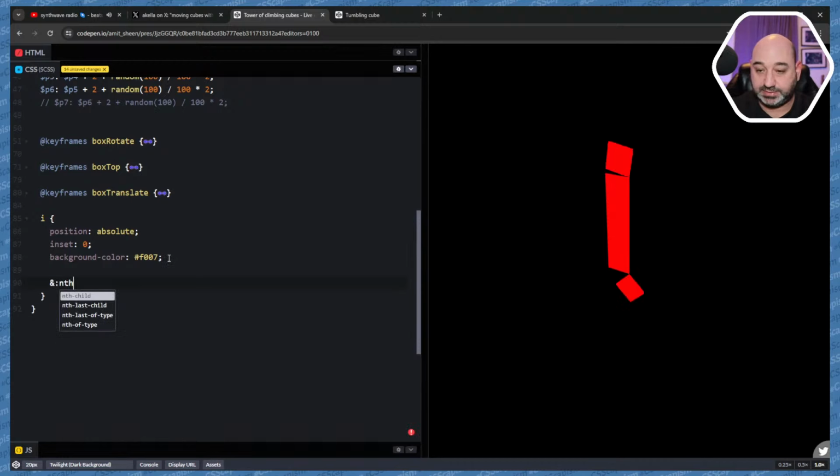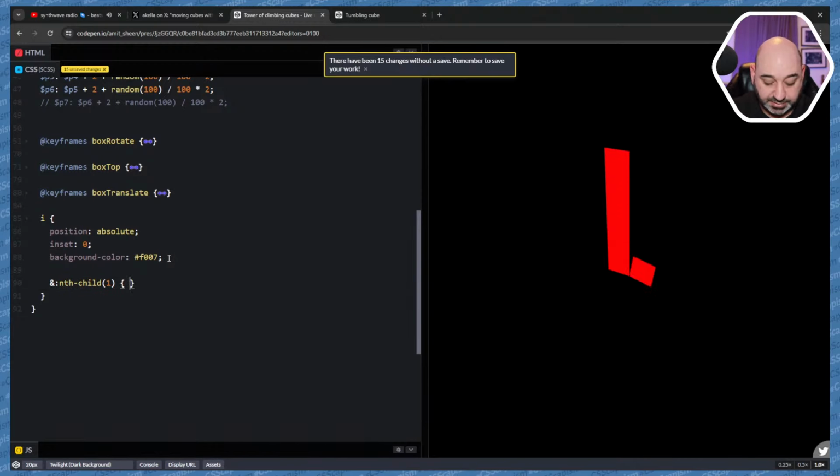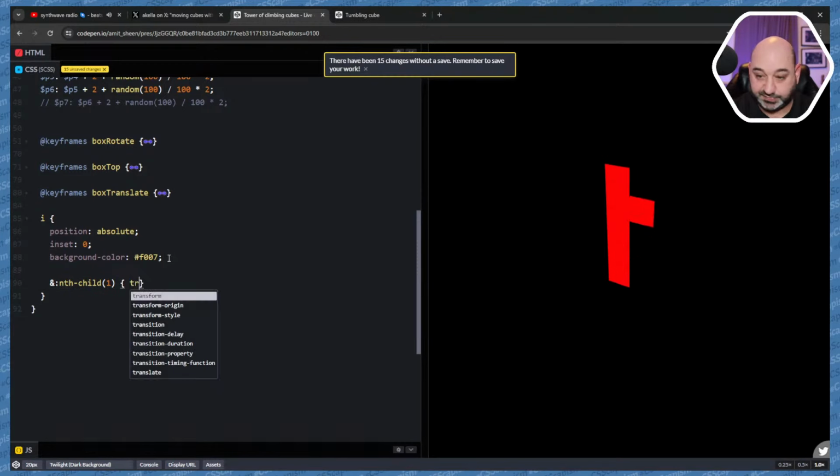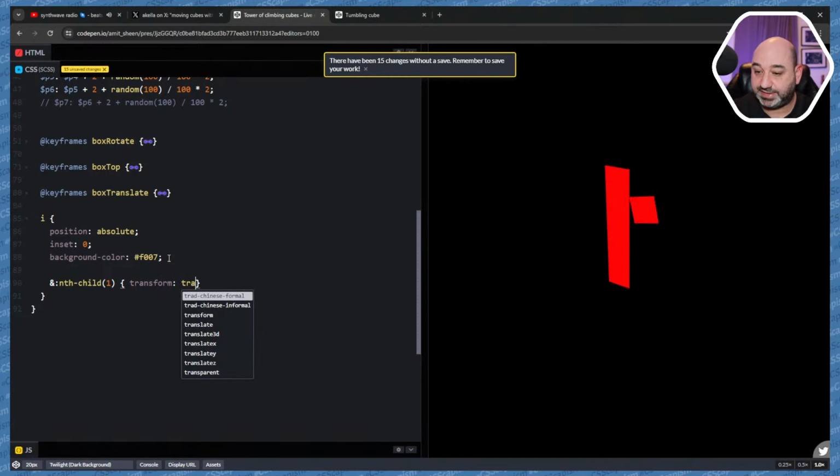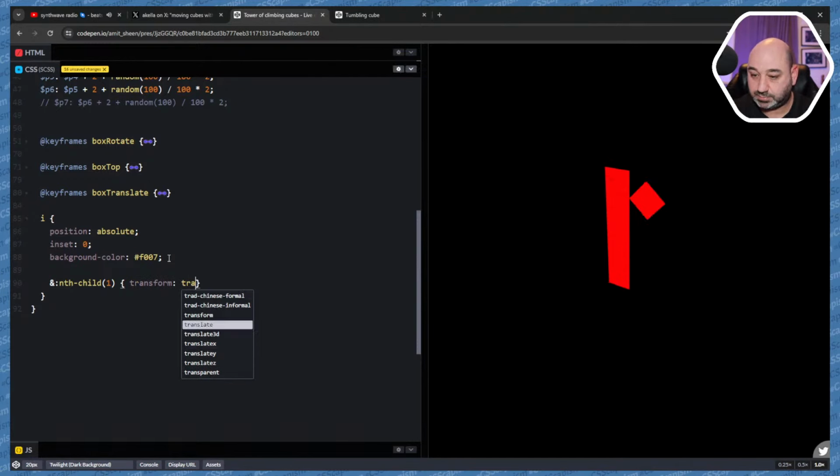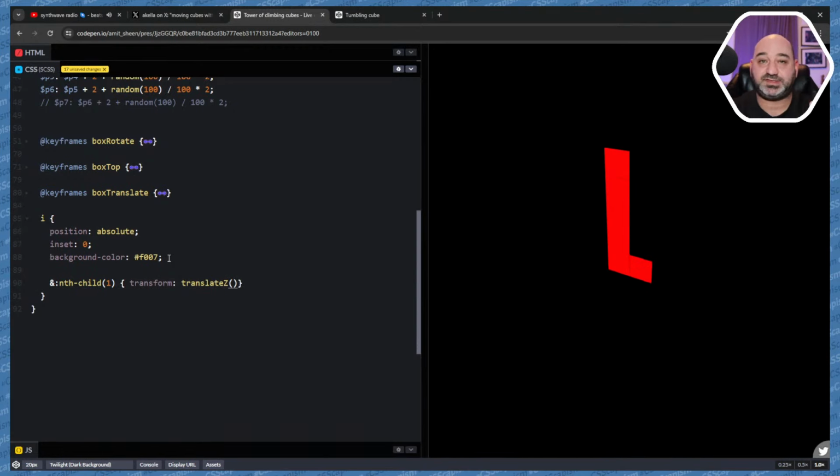So the first one, nth child 1, the simplest one, I'm just going to push it forward. So I'm going to do transform of translate z, because I want to push it forward, and I'm going to push it forward half the size of the cube. The cube is 1 em, so it's 1.5 em. This is why I'm just using em. It's just a variable. It's very simple. So yeah, we can already see the front side.